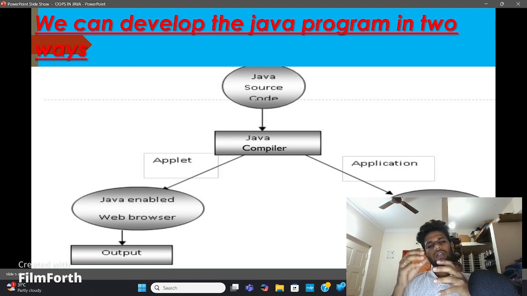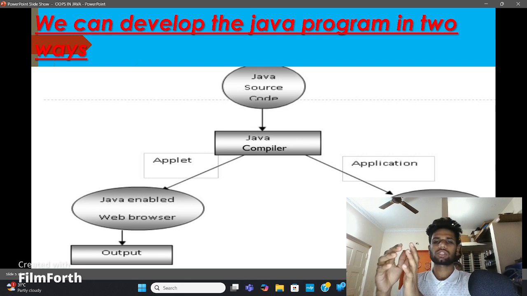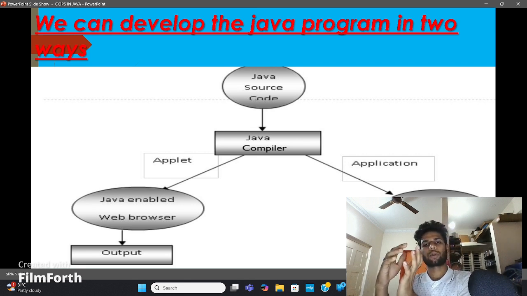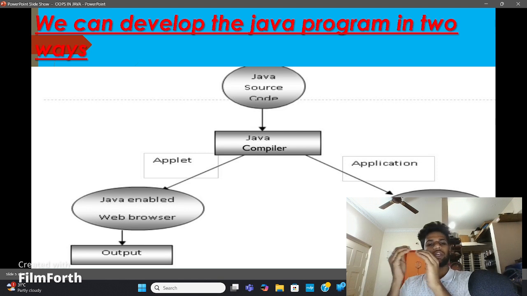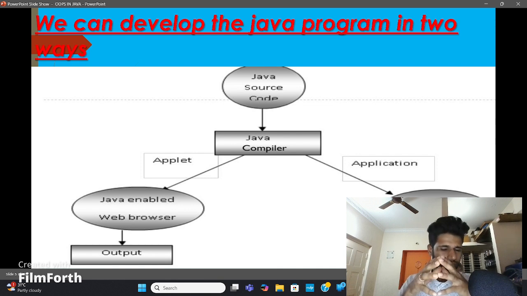Okay, the standalone application we keep aside, because we develop our Java programs as standalone applications. Now we move on to web applets. So what is this web applet? When we talk about web applets, what is an applet?